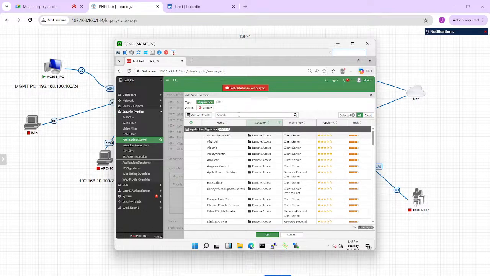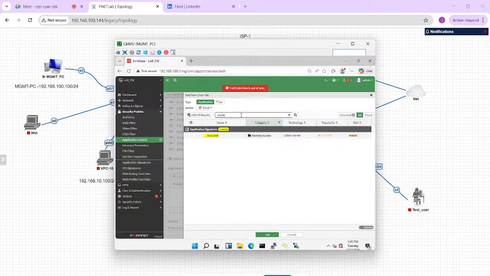Now suppose, for example, I wanted to not block a complete category. I wanted to block any specific thing like anydesk.com. Let us see what will happen. I'll say I wanted to block AnyDesk. I'll say add selected. Once I selected, there would be actions available: either block it, monitor it, allow it.